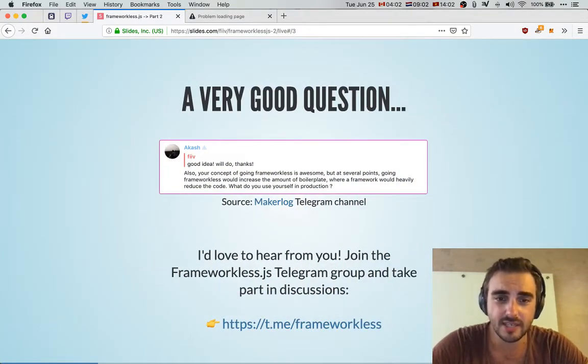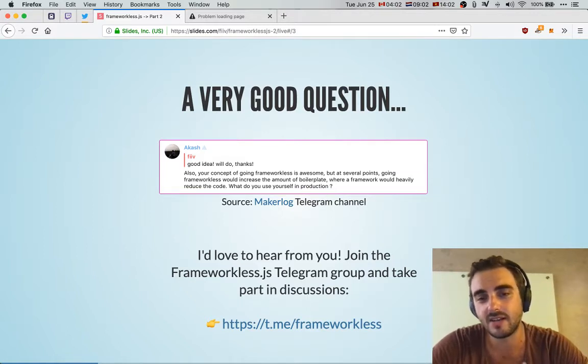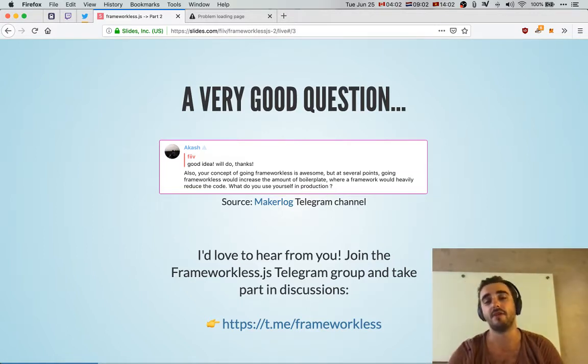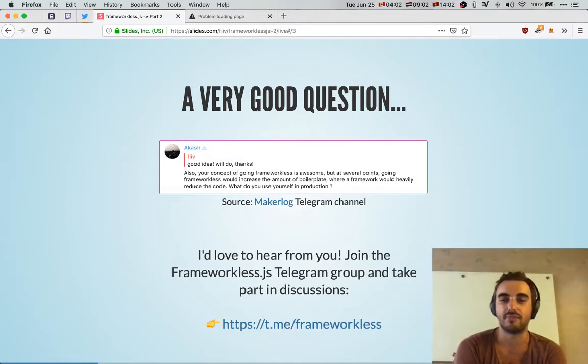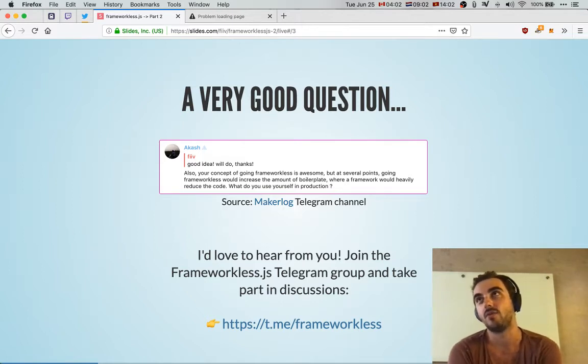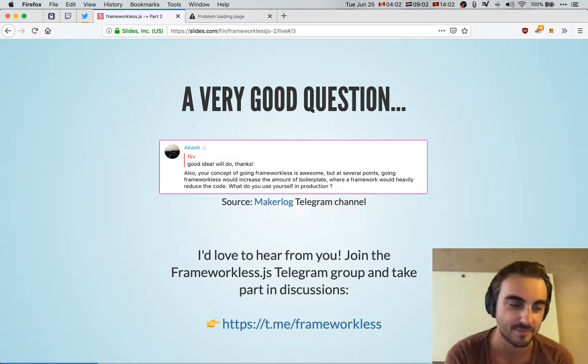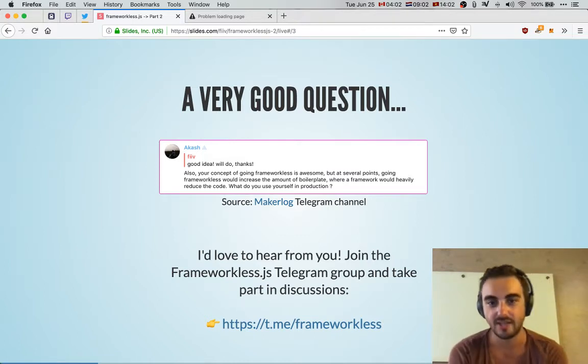And the second thing I wanted to cover was a question that I got in one of my maker groups, the maker log group. Somebody was asking, doesn't the frameworkless way create a lot of boilerplate code? Well, yes and no. So you're of course going to write boilerplate code. It's kind of natural that you're going to create a lot of the piping required that, for example, something like Express does for you in the background.